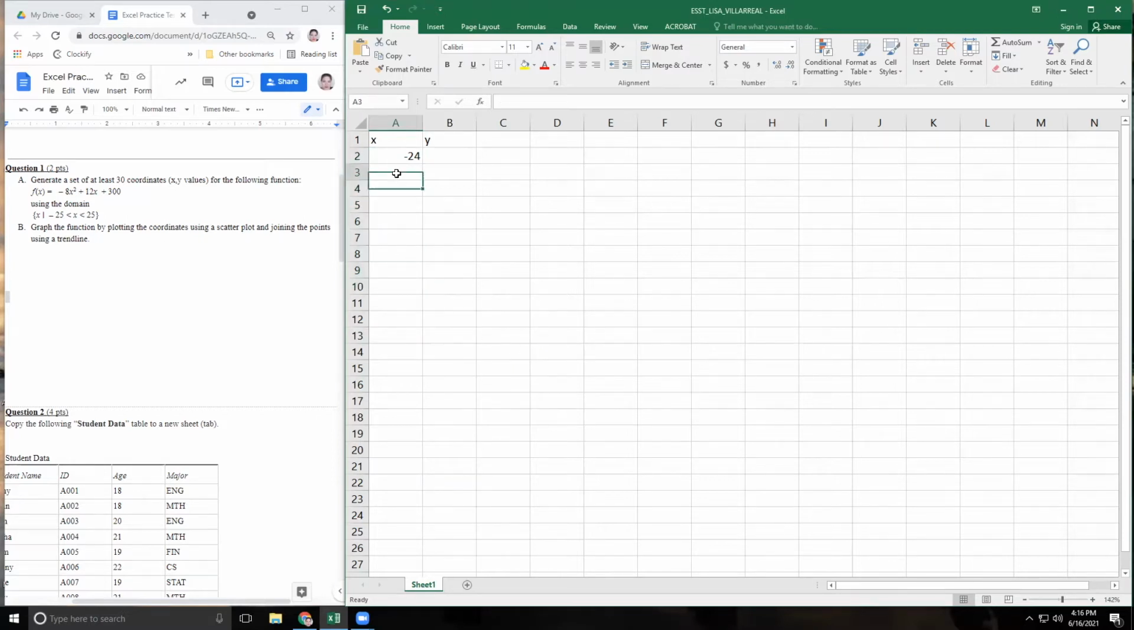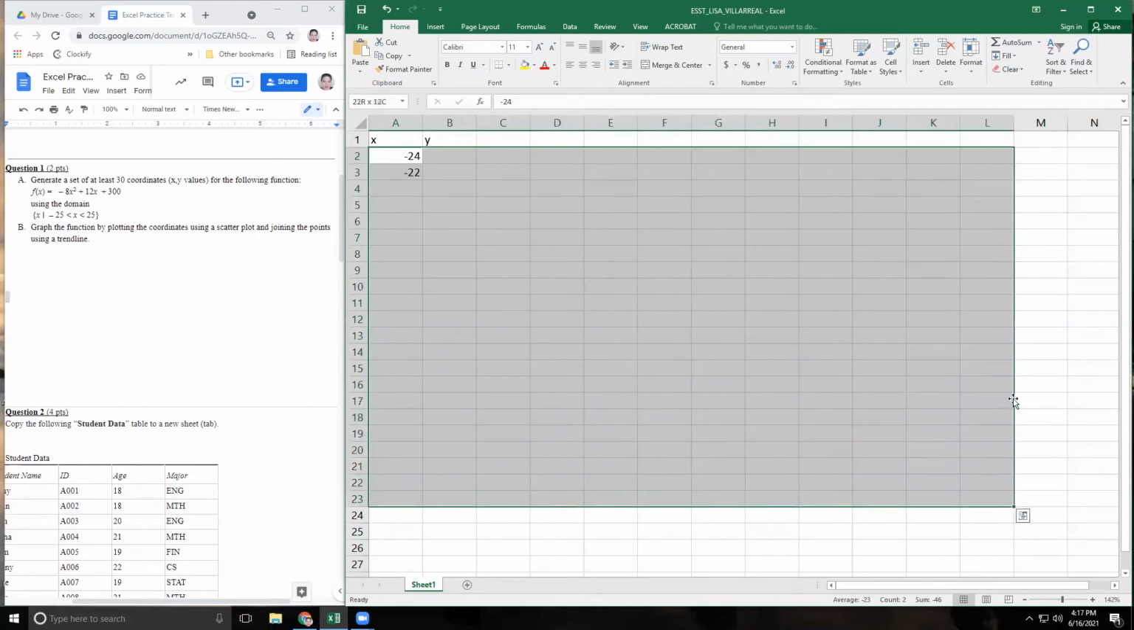Now, if I wanted to see a bit more of the domain that I have, maybe I want a wider range for my values, I could say I want to count by 2s, go from -24 to -22. Now that I've input these first two values, I can select both of these cells at the same time. If you want to select more than one cell in Excel, you can just click into the first one, hold down your Shift key, and then click into another cell. And this will allow you to select any number of adjacent cells, right? So cells that are next to each other.